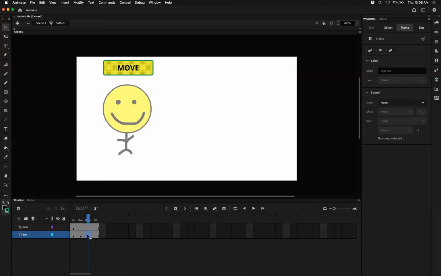I'm going to keyframe the box again. I'm going to leave the label the same throughout. In fact, I'm even going to lock the label layer so I don't accidentally move it or select it or anything. And now I'm going to keyframe the down state, F6.